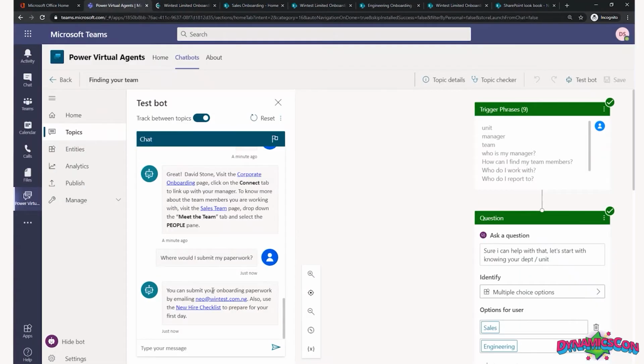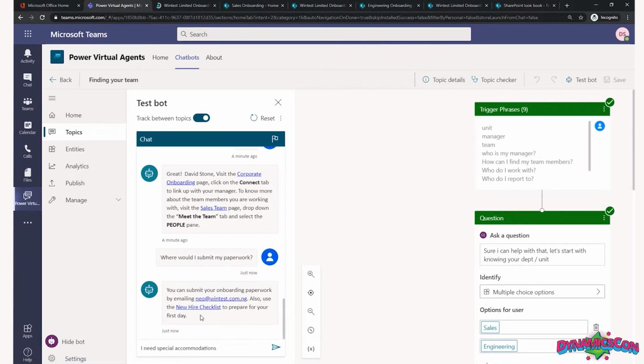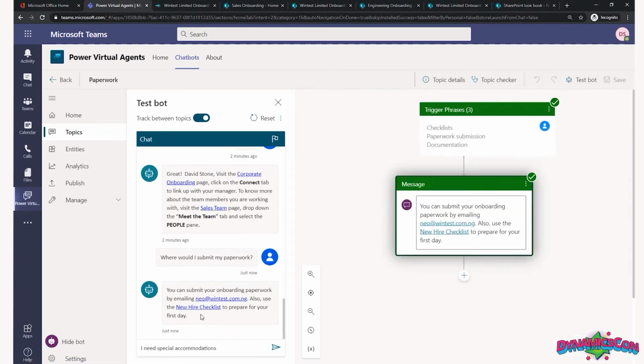So moving forward to my team again, the last thing I'm going to say is this. I need special accommodation. I would have really loved to show you how I created this special accommodation topic, because the cool thing about this topic is that the conversation left Power Virtual Agent and then went into Power Flow. So I would have loved to show you this if time permits, but don't worry, visit my YouTube channel and you will see all of this.